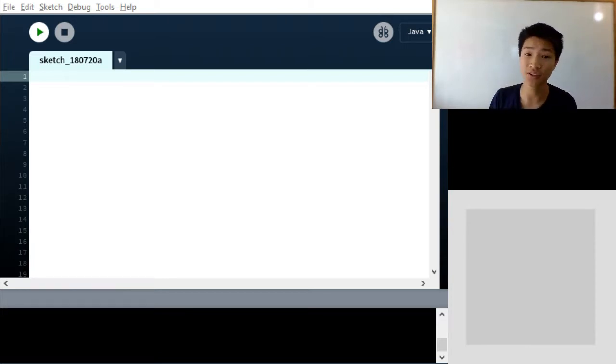If you haven't downloaded Processing yet, go ahead and go to processing.org, link in the description, hopefully, if I remember, and download it. Once you have it, you'll open it up and it'll look like this. Now your sketch number might be different, but that's just a temporary file name. So we're going to be creating Java programs using this.